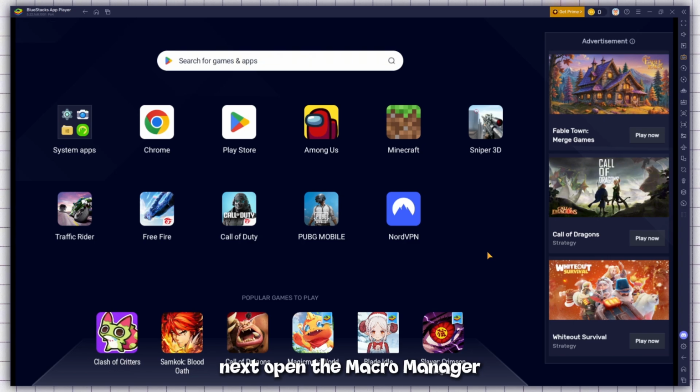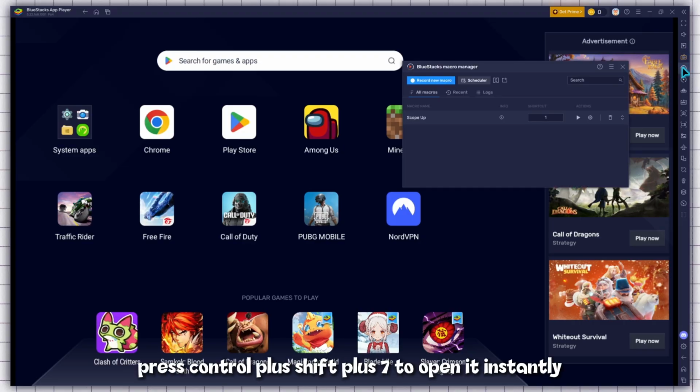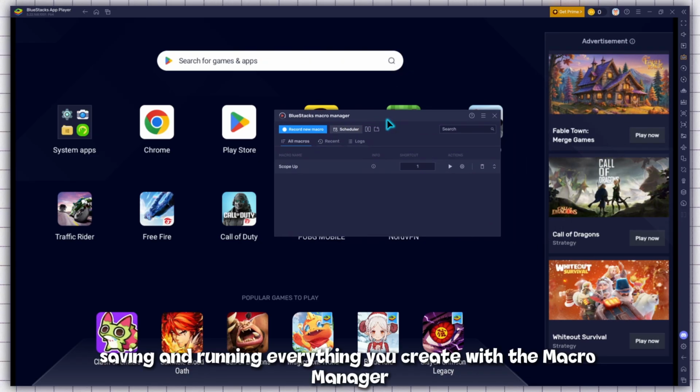Next, open the macro manager. You'll find it on the right side toolbar. Click the record macro icon, the small filled circle. If you prefer shortcuts, press Ctrl plus Shift plus 7 to open it instantly. This is your control center for recording, saving, and running everything you create.